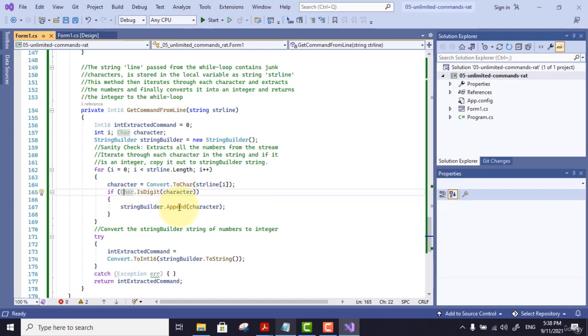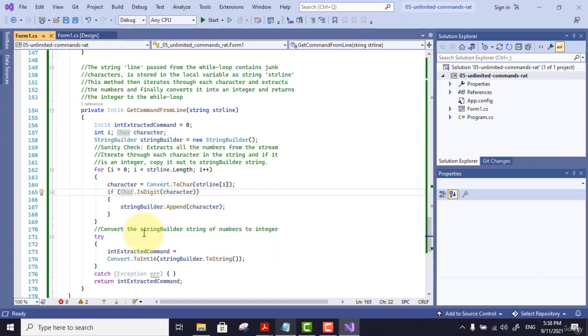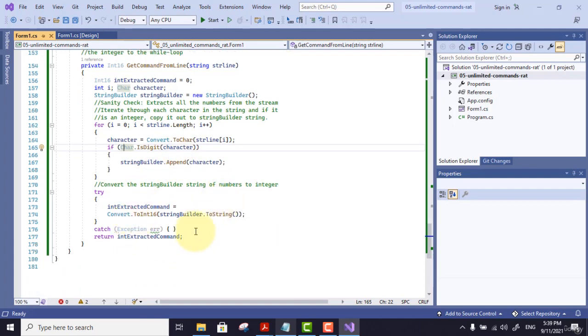So sometimes the user will send more than one digit. For example, it could be 12 or it could be 2, 3, 4 or something. So that's why we need to append each character to the string builder so that we'll be able to build up the multiple digits of a number. And then over here you are going to try to convert whatever string that you extracted into an integer and store it here as an integer.